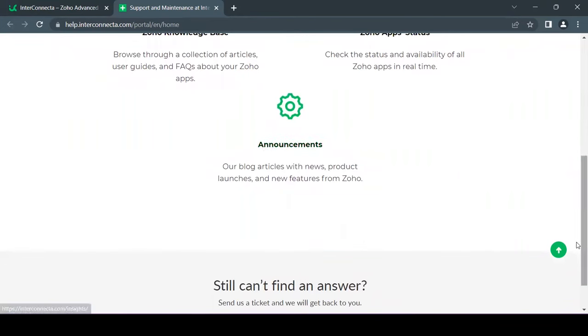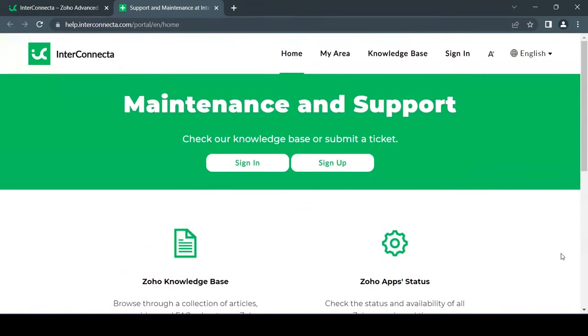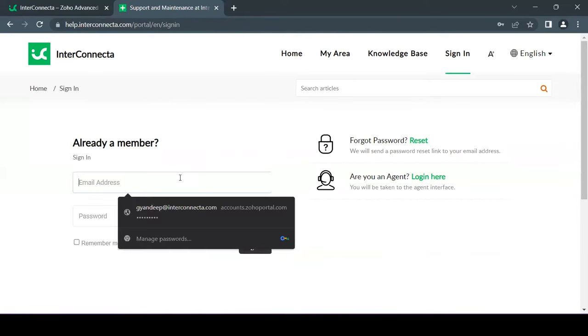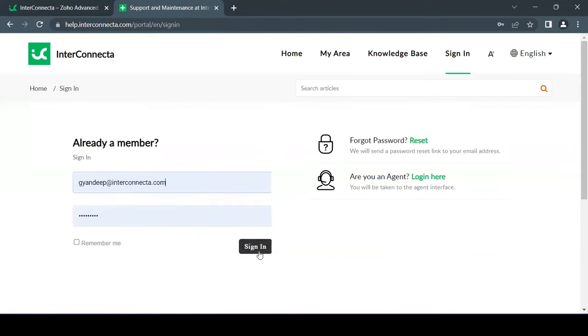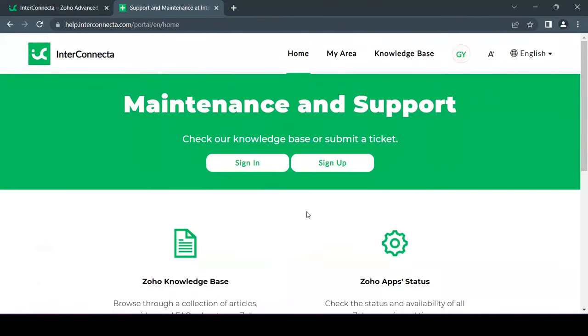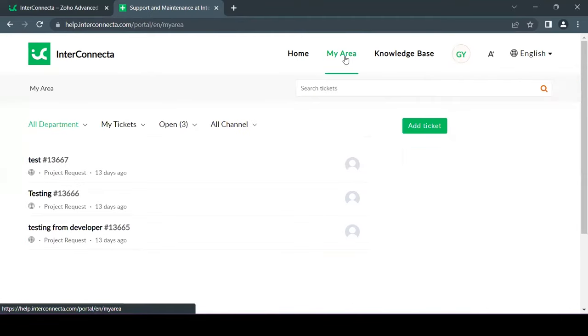First, we will show you how you can submit a ticket. Click on Sign In. Fill the blanks under the section titled Already a Member with your Zoho Partner Portal credentials. Then, click on Sign In. You will be redirected to Home. On the upper bar, click on My Area, where you will see any tickets that you may have submitted. On the right side, click on the Add Ticket button.